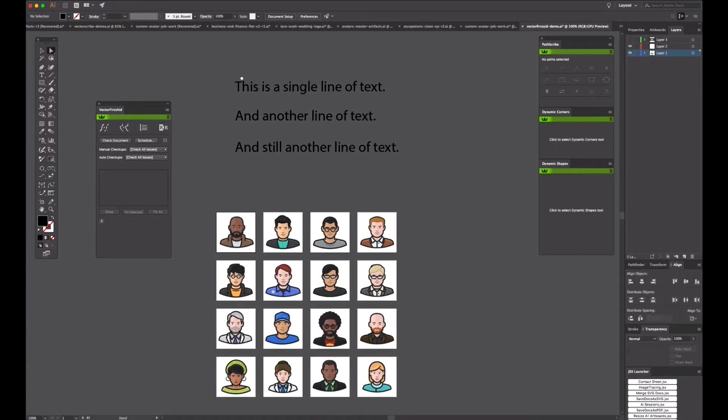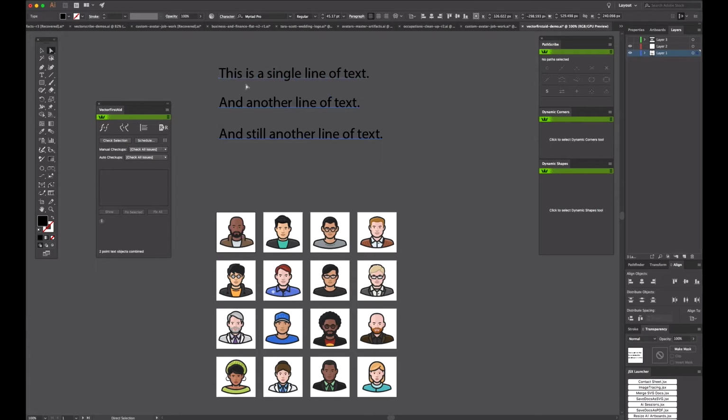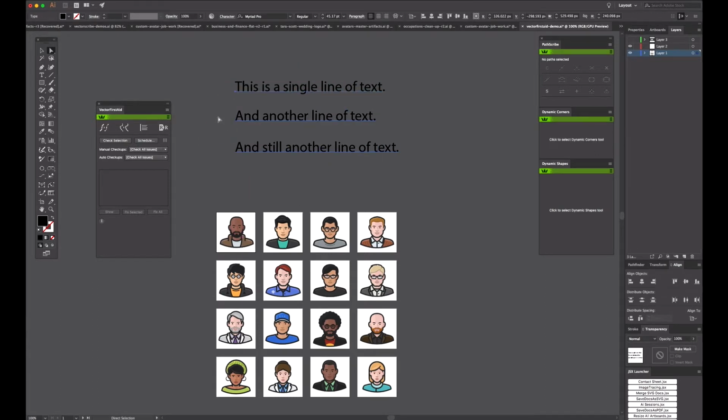But VectorFirstAid makes it easy to clean this up by simply selecting the lines of text and then clicking this button to join the lines into a single text block. And so you can see this is now a single block of text. So that's a pretty neat feature.